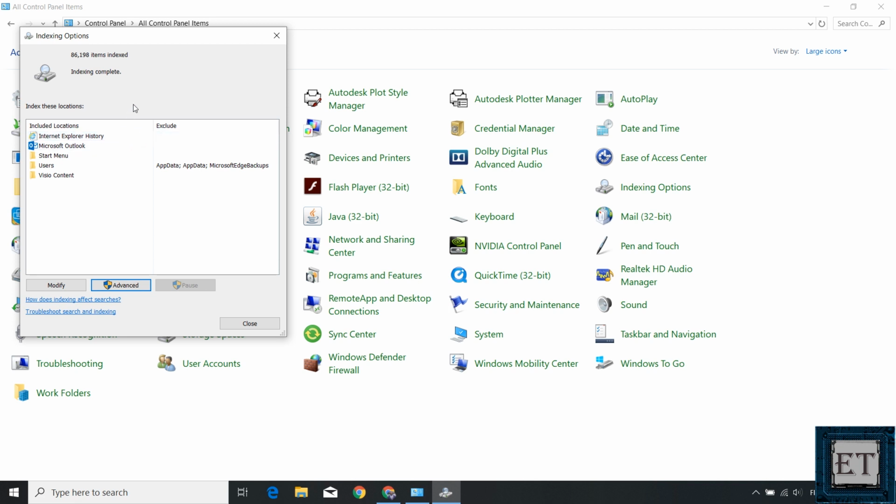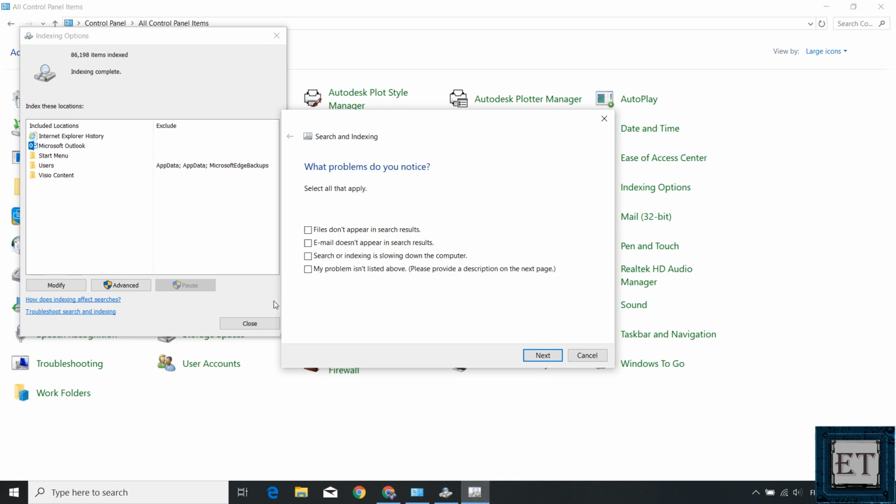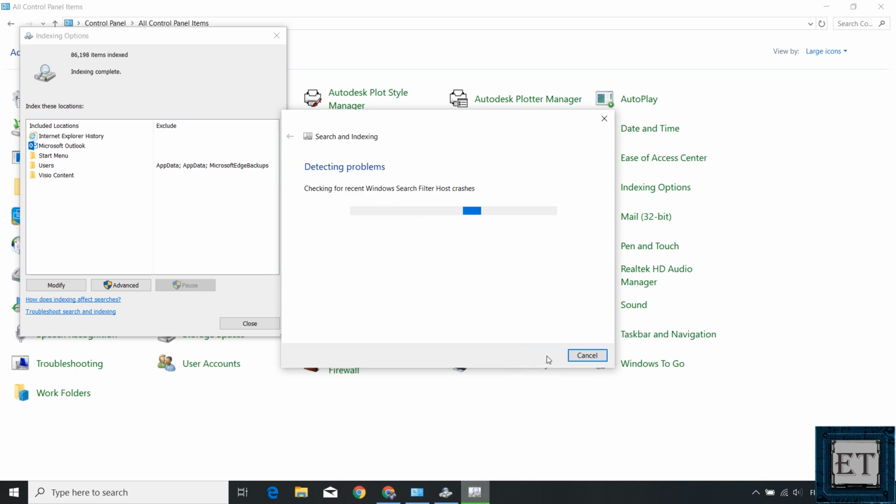Now, if after restarting your search is still malfunctioning, then you can come back to these indexing options and click on Troubleshoot Search and Indexing. Then here, select the problems you are experiencing with the search and hit Next. Now, that would allow the troubleshooter to profile possible solutions for your search problems.